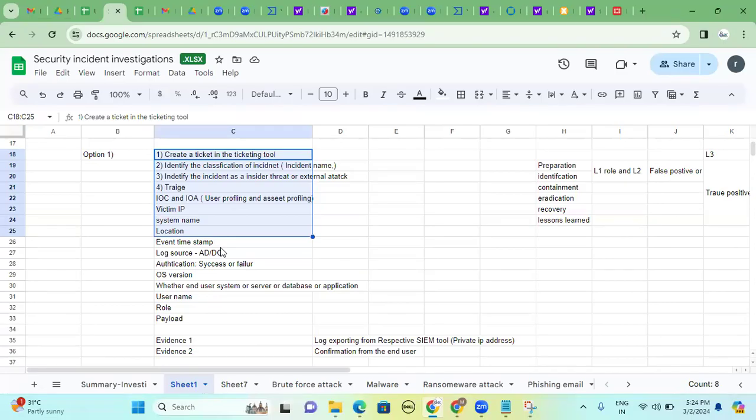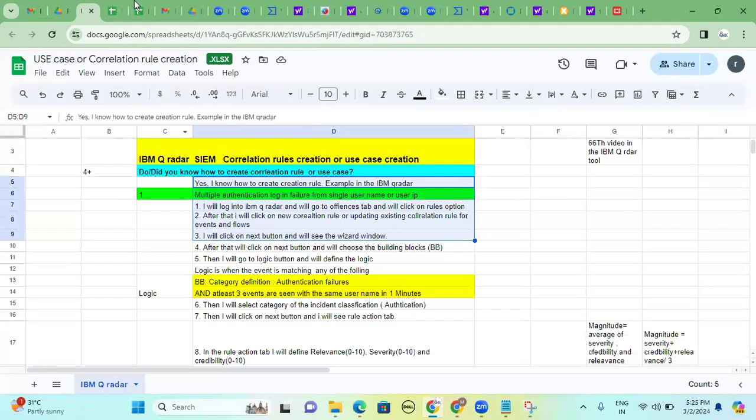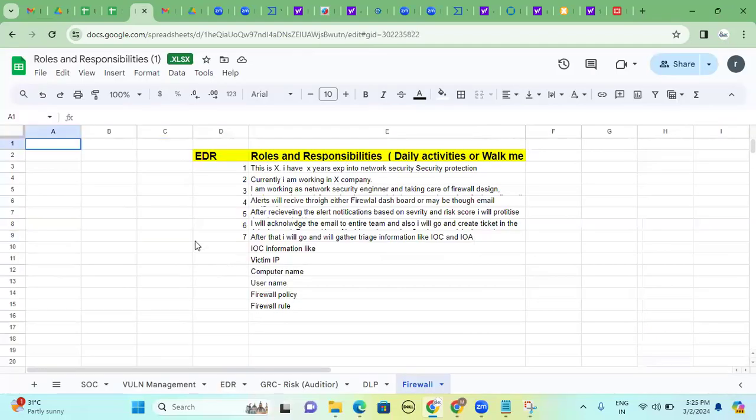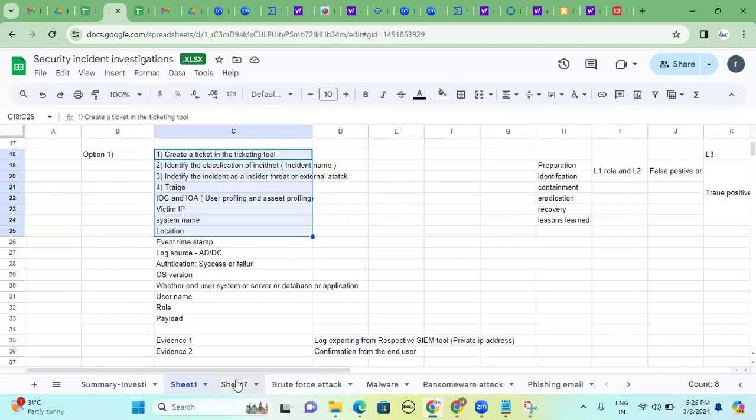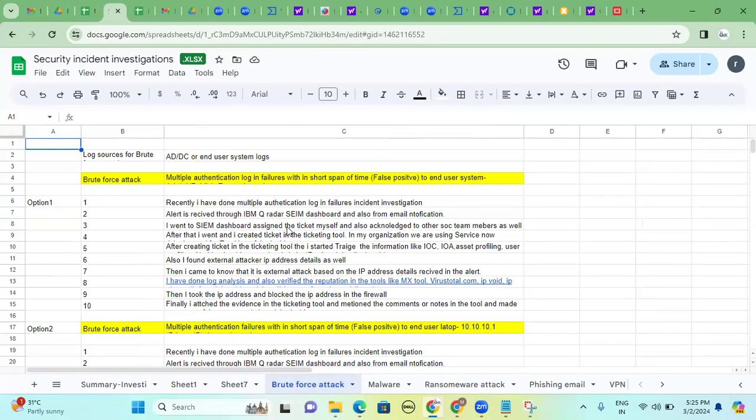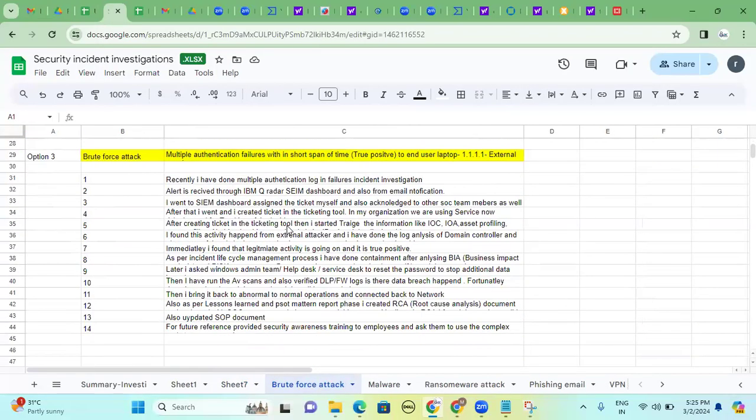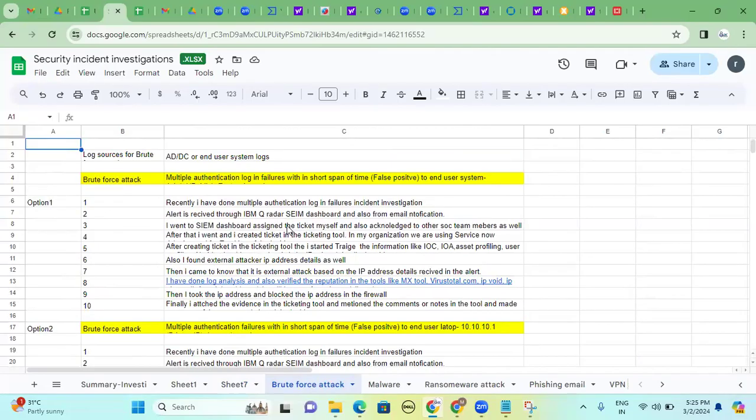Any doubt in this one? No, sir. Otherwise, sir, it's difficult for me to remember all these things at the time of the interview. I should not say these illegal things to you. So I already provided roles and responsibilities here. For brute force attack, everything I provided here, you can just read this. There is no other option.